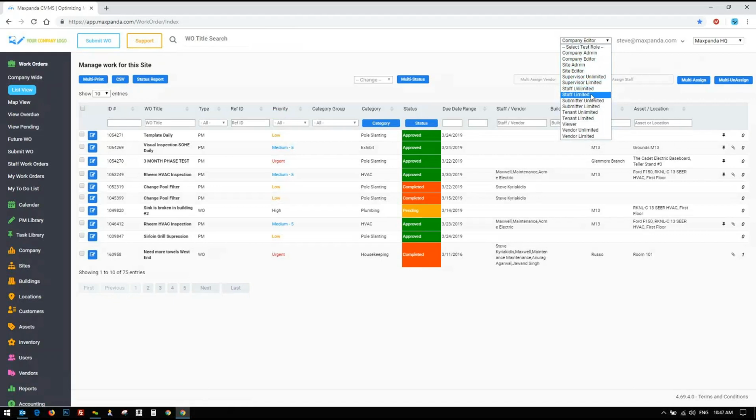All right. So for maintenance staff, we've got the 4 roles here: staff limited, unlimited, and supervisors. The difference is that your staff can only complete work orders. Same with the vendors. But the supervisors are allowed to close work orders.